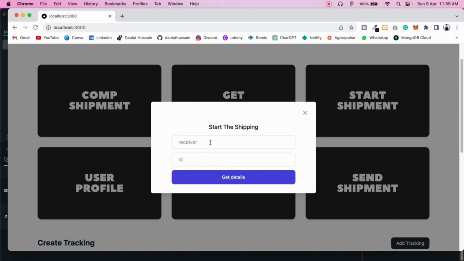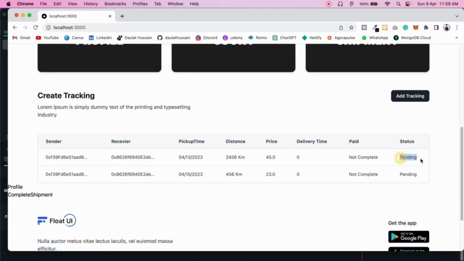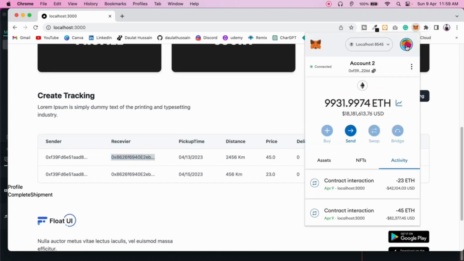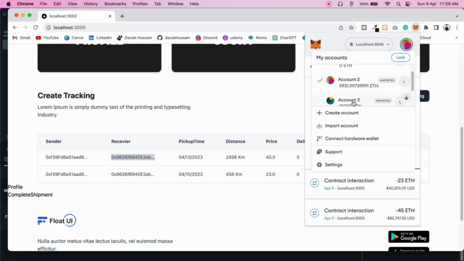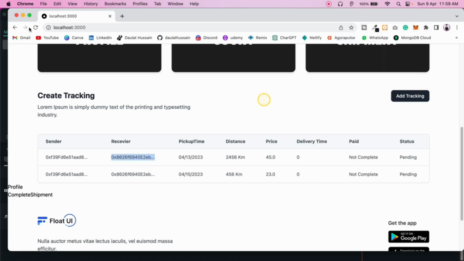In this we have to pass the receiver address and the ID. So let's do one thing. This is the one we're going to change the status of, and this is the address we have to pass. So I'll click here, and I'll go back to account number 2, because this is account number 3 that I want. Come back here and reload the browser.